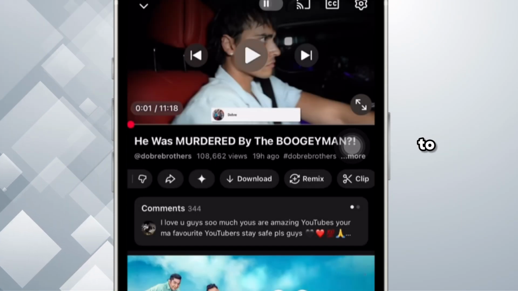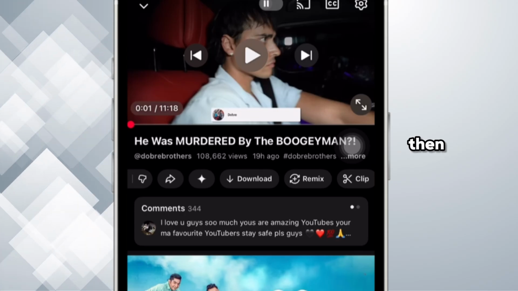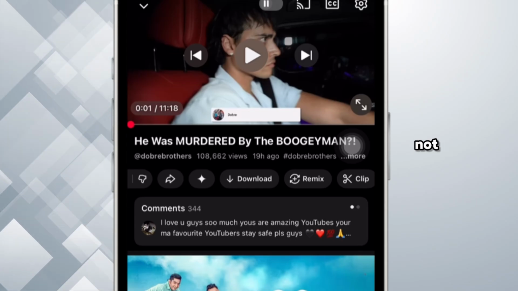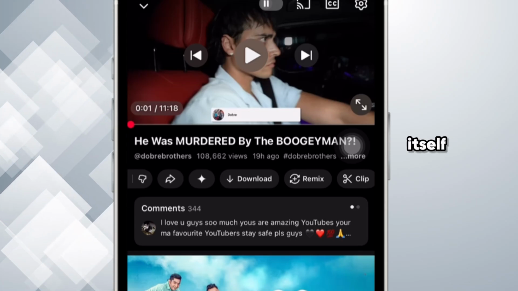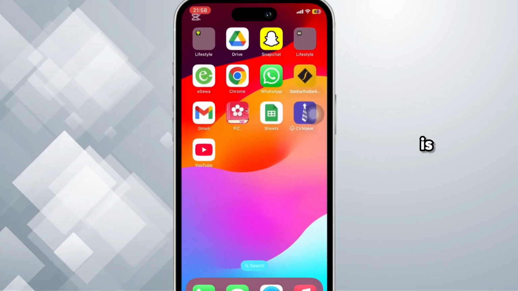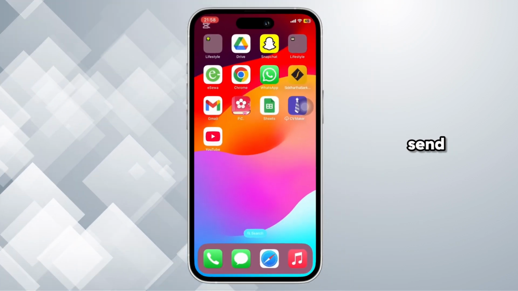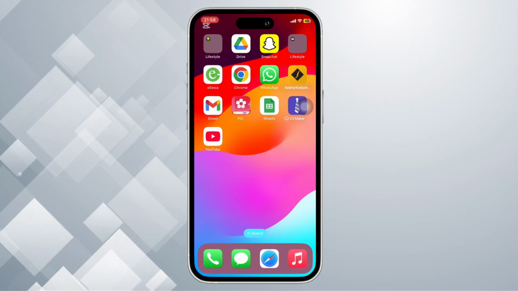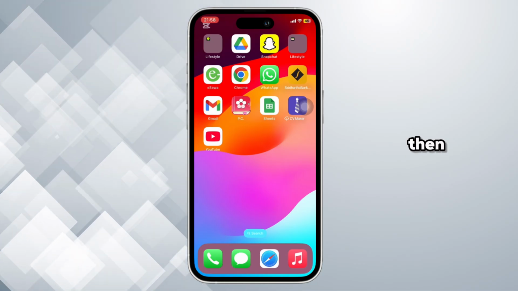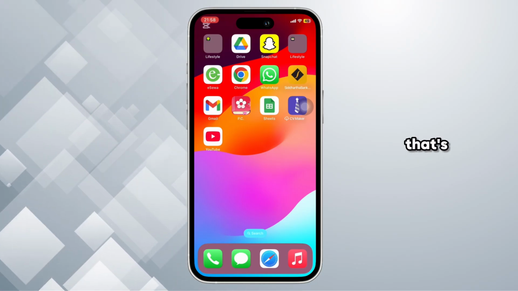But if you really want to download the private videos, then I guess it's not possible. All of the private videos of the people will not be shown to you in YouTube itself. You will need to have access to their private video. All you can do is request them to send the link of their private videos. Once you have access to it, you can simply download it on your device and then only you'll be good to go. So that's the end of the video.